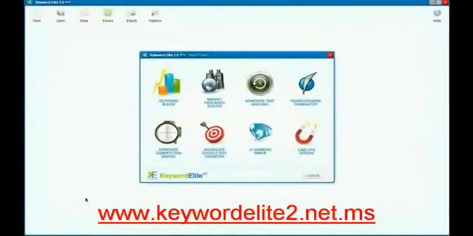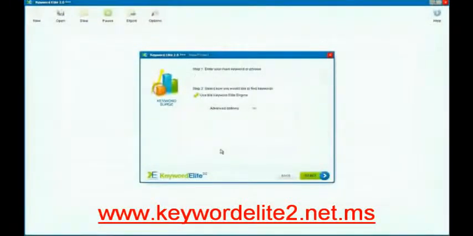We're going to start, and we've got 8 different features inside Keyword Elite 2.0. We're going to start with Keyword Surge. So let's say that you are interested in selling information and building a list for people who are interested in guitar lessons, as a for instance. So you would type your main keyword or phrase into Keyword Surge, and I'm going to type in guitar lessons.